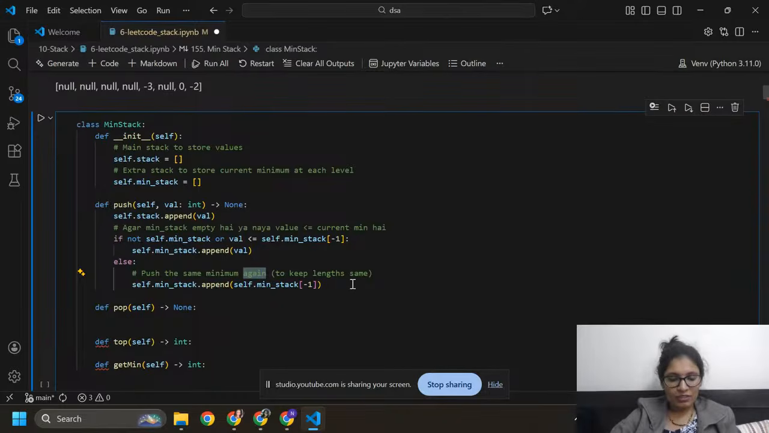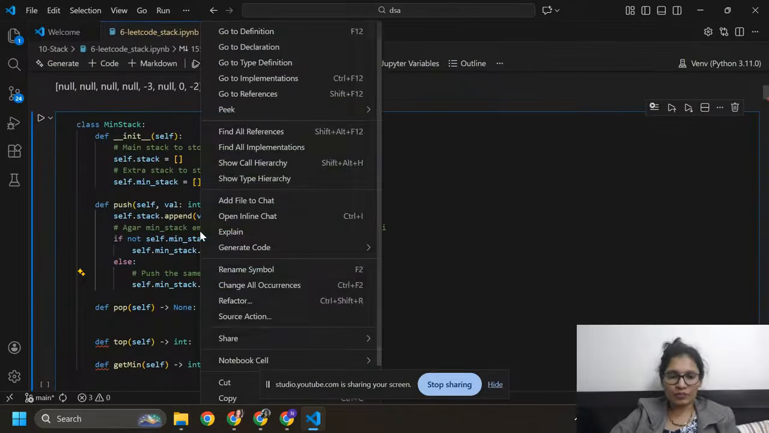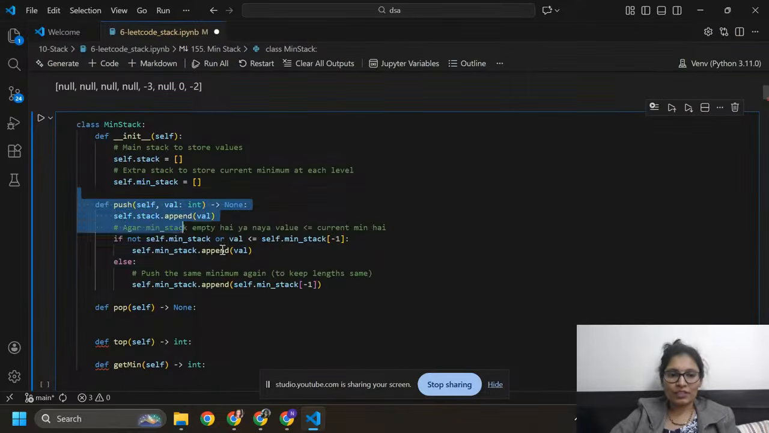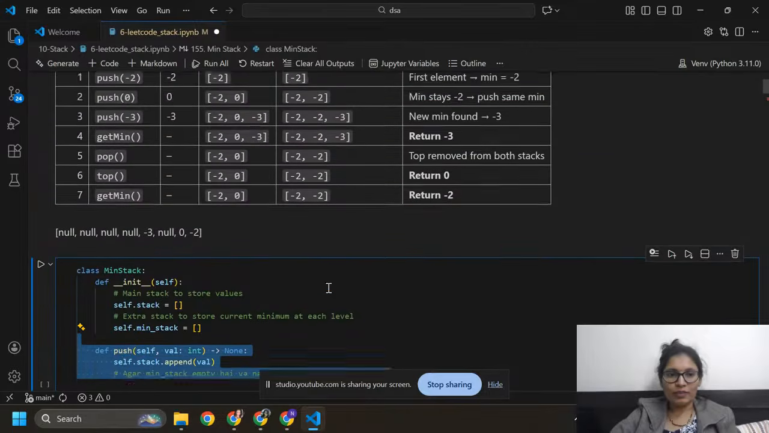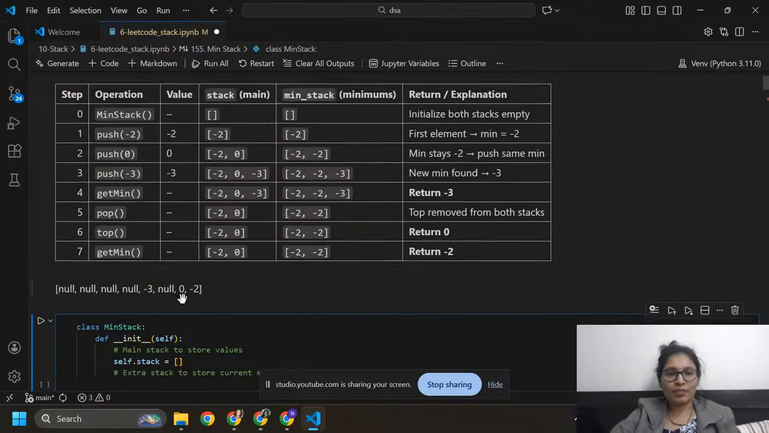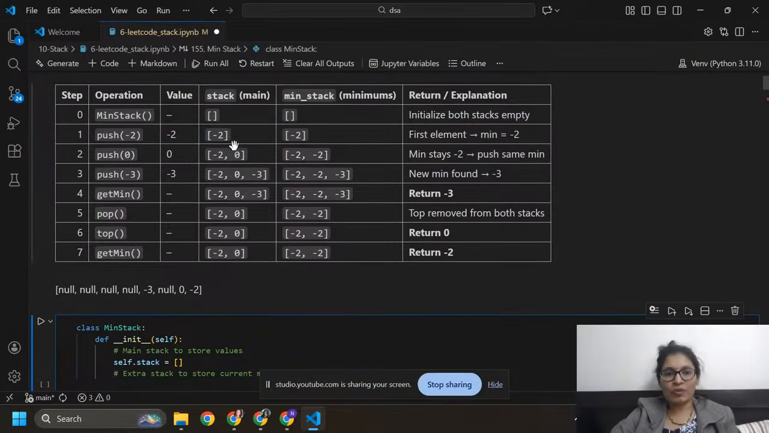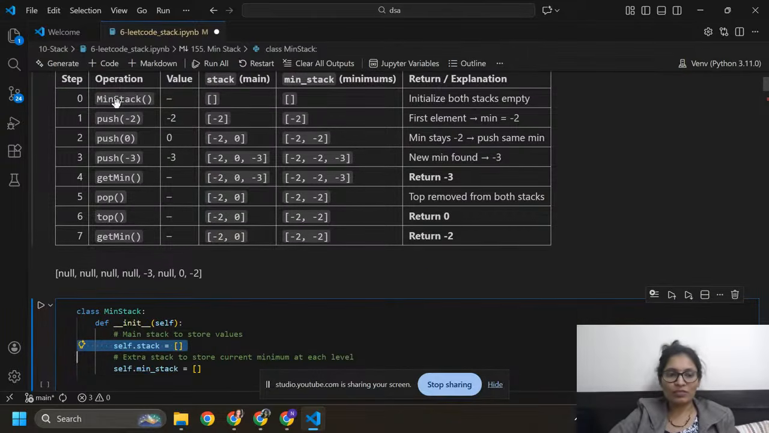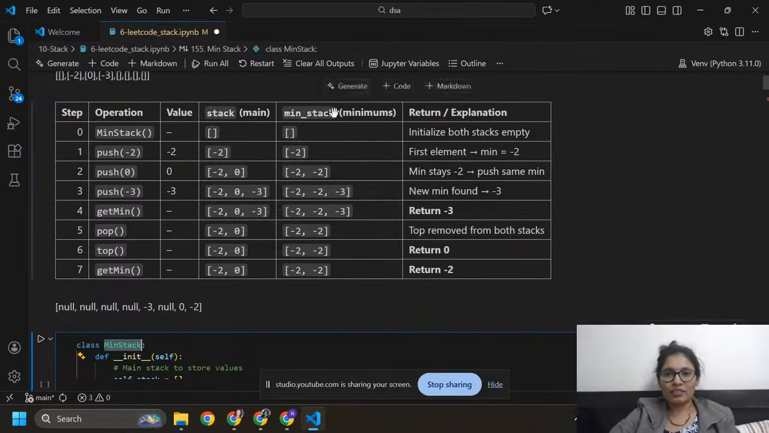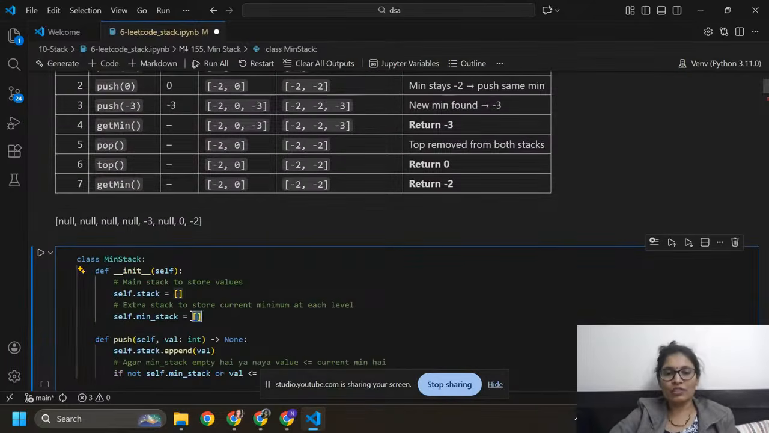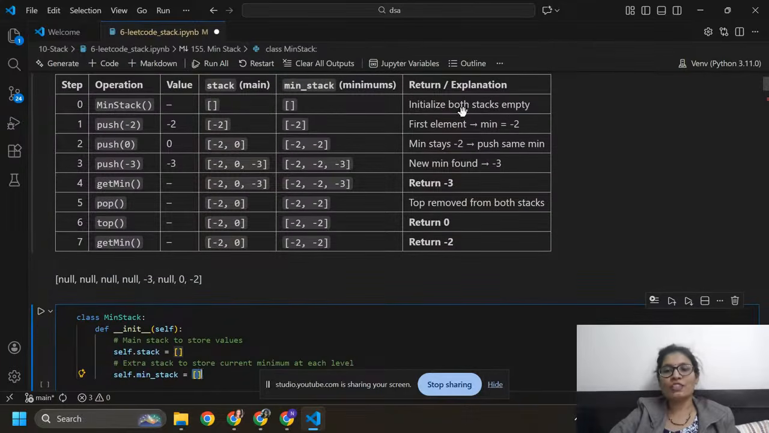So this is for the push operation. Inside this I'm going to push the element. Here the main stack to store the values is initially empty, and the minimum stack is also empty. That's one. This is the class, and the minimum stack equals an empty list. So initialize both stacks empty.